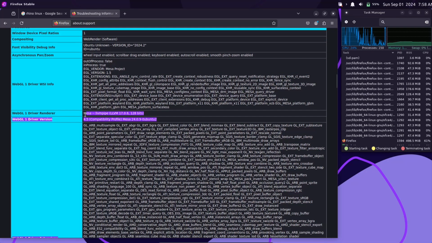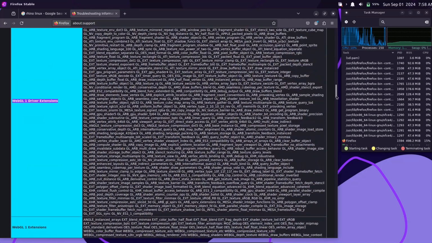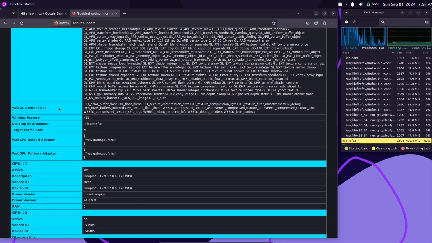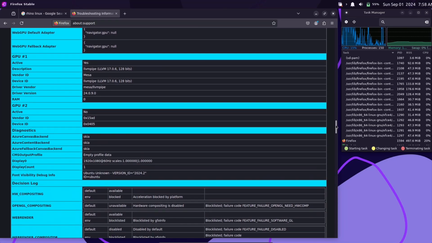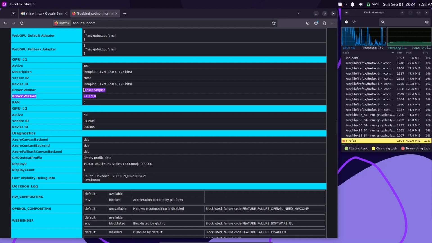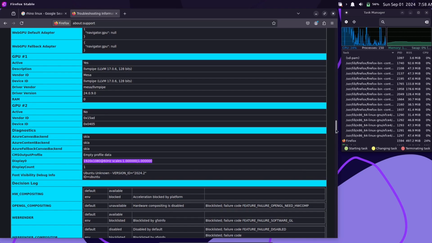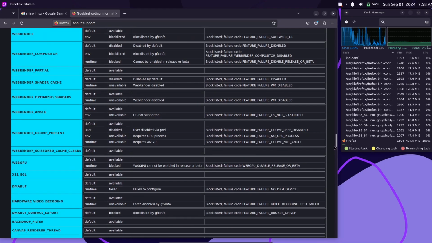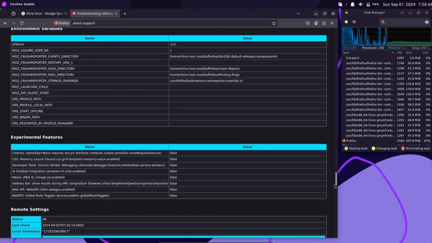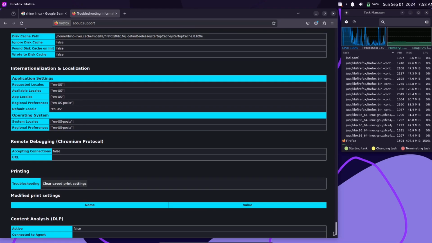So here is some other information, and when you scroll it down you should also be seeing the window protocol is X11, and the other information is right here. So desktop environment XFCE. So here is other information which I already mentioned. Here is the monitor resolution. We are using a 1920x1080 monitor, so that's the reason it says 1920x1080. So here is complete information. If you want, you can just pause the video and read everything.